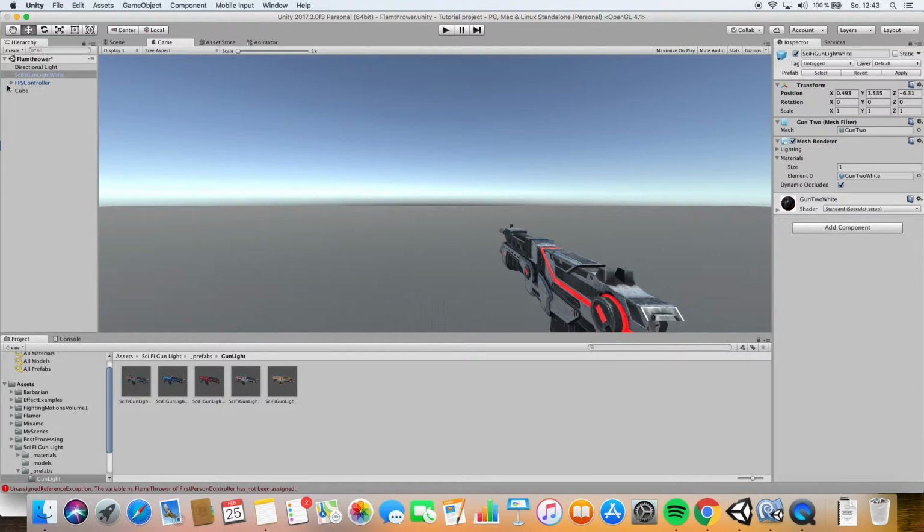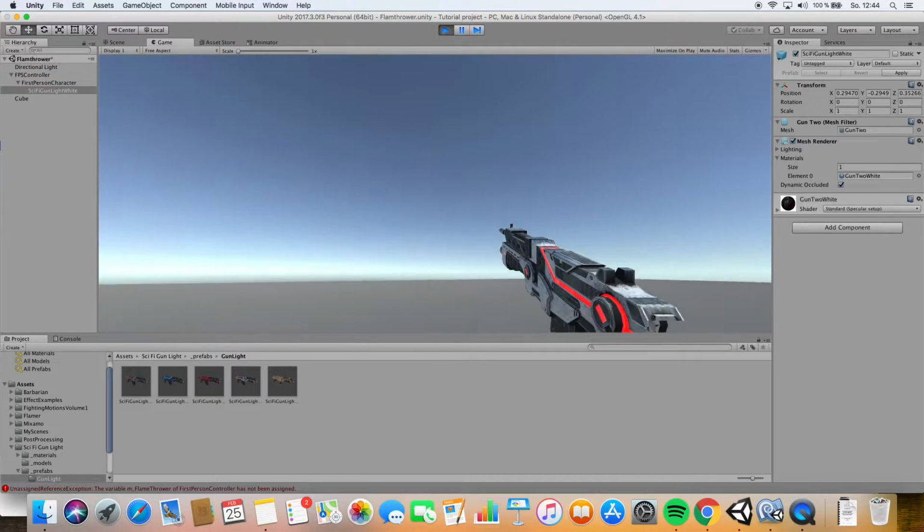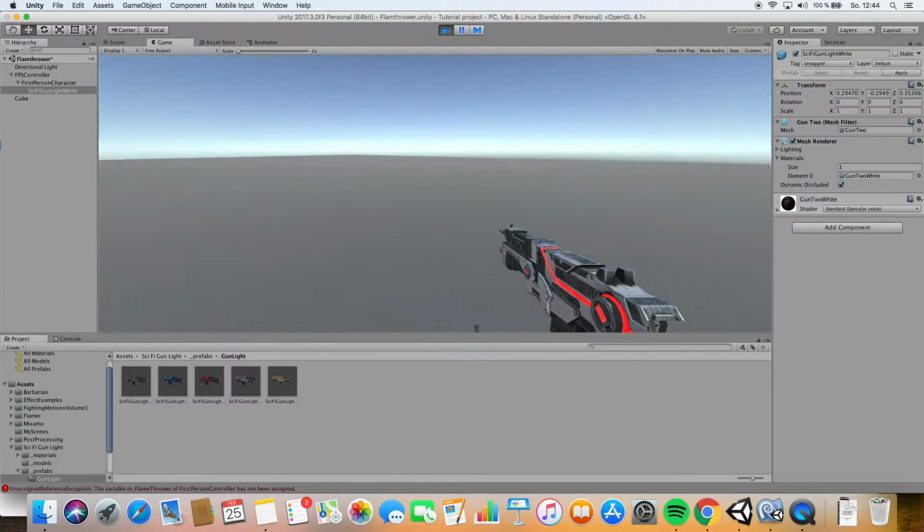Okay, next up you want to drag that sci-fi gun under your first person character right here, and that way it moves with your aiming. So if you drag that in here, you can now, if you hit play, the gun will follow your mouse. So that is what we want.